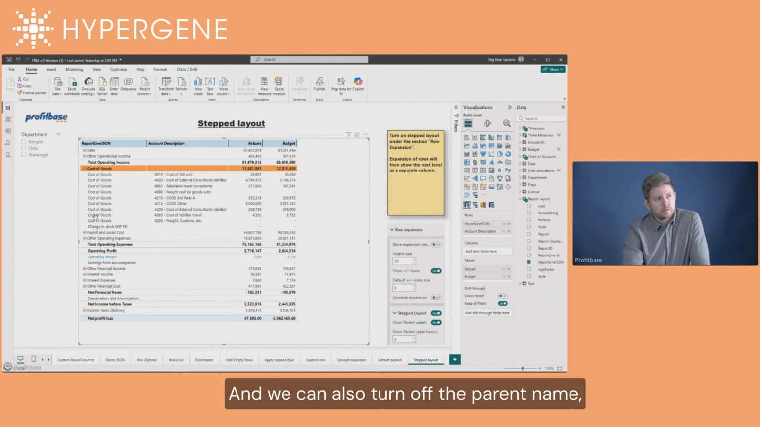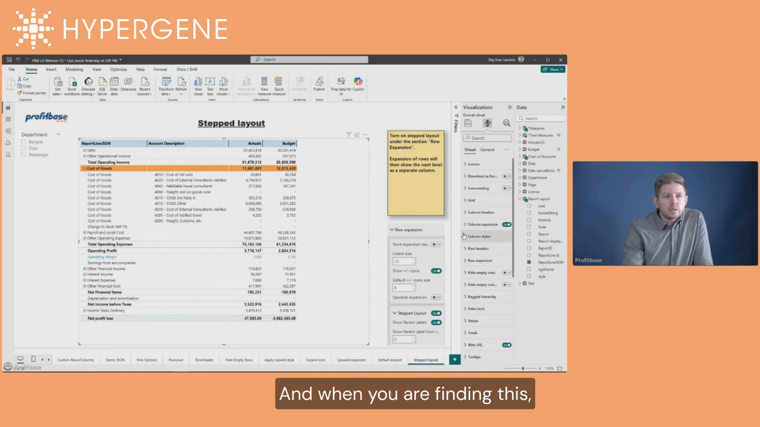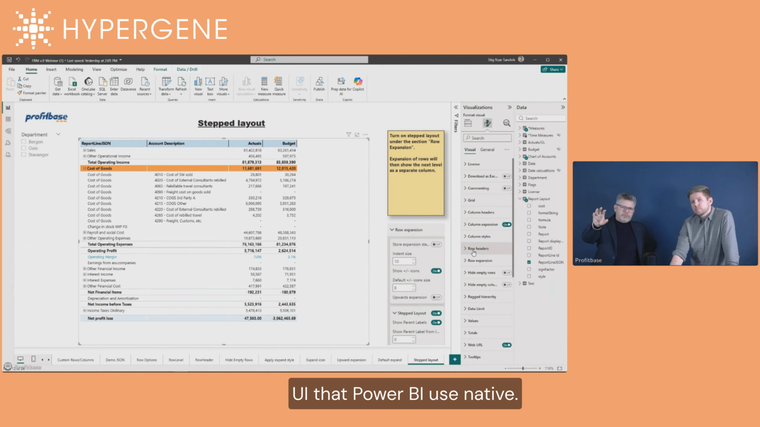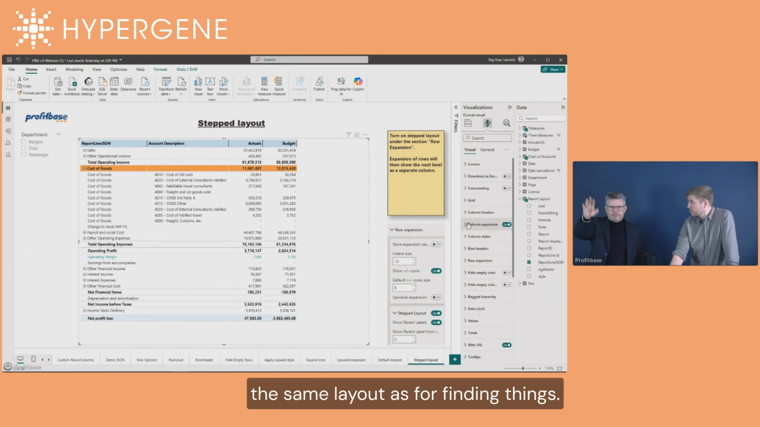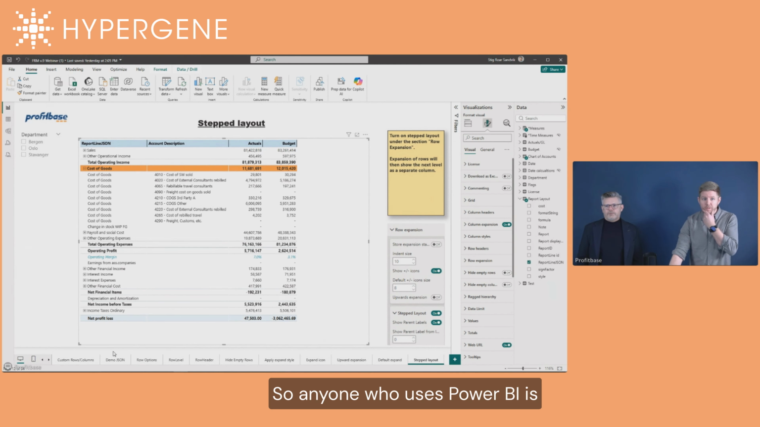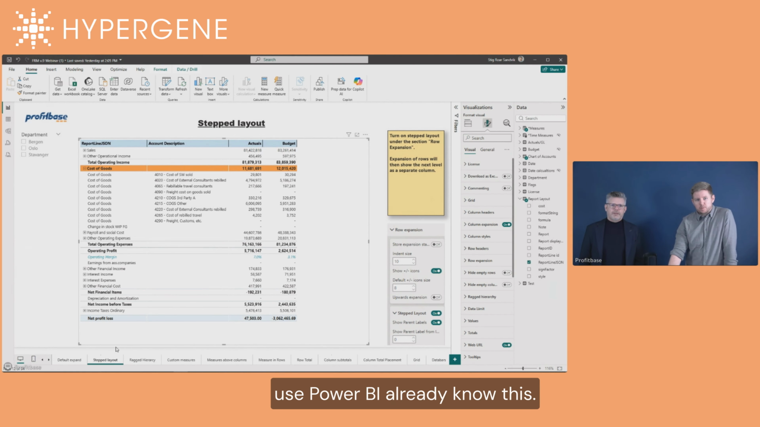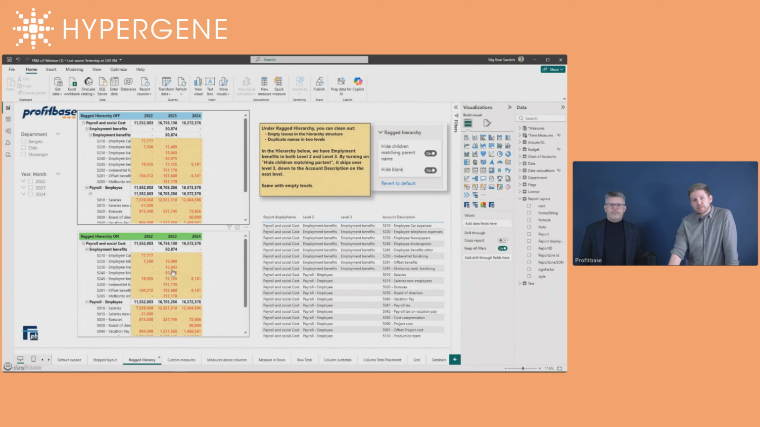And we can also turn off the parent name, like cost of goods. So if we go over here, and when you are finding this, it's what we've done in the visuals here. We're trying to replicate the view and UI that Power BI uses natively. So instead of having panes, it's the same layout to find stuff. Whoever's using Power BI is probably quite familiar with this setup. I think most people who use Power BI know this stuff already. So just to show what we can offer.